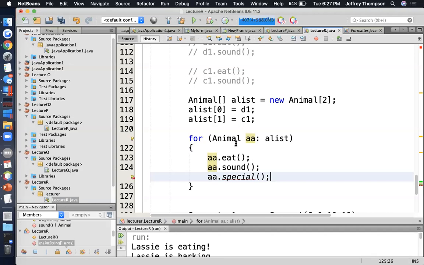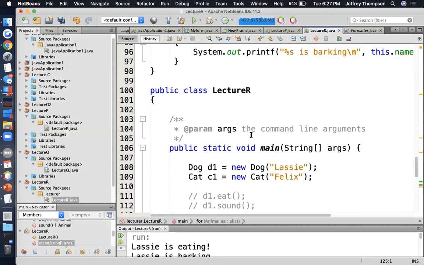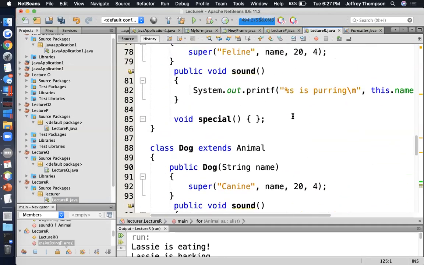Now, it's conceivable that you could cast this animal to being a cat, but what if it was a dog? Then casting it to a cat would be a bad idea. It would generate an exception. So you would need to check to see if it is a cat, and then you could cast it to be a cat. That's a lot of trouble. So we're not going to implement our polymorphism like that. We're going to implement our polymorphism by having all the methods that are in common be declared in the superclass. So I'm going to get rid of that one.